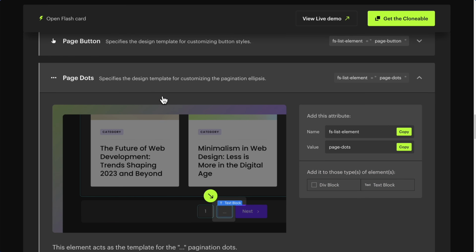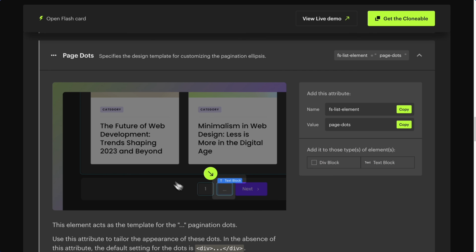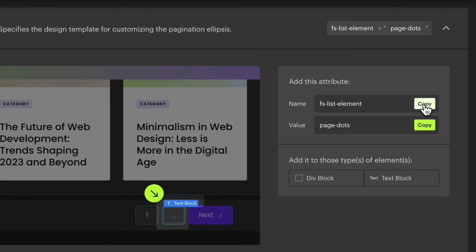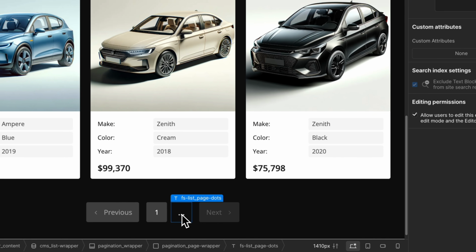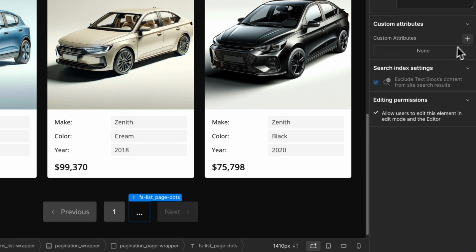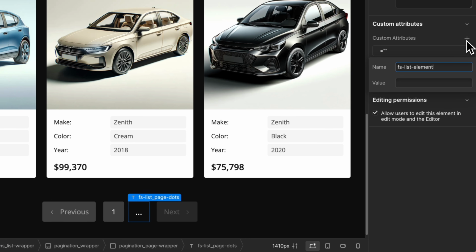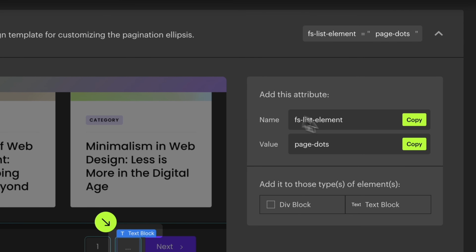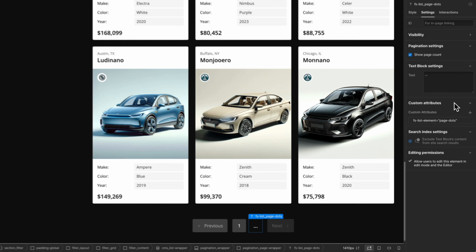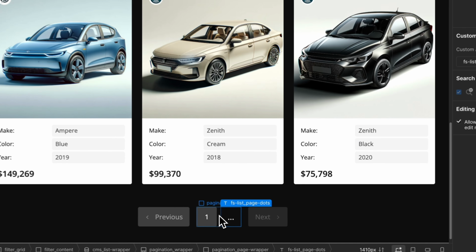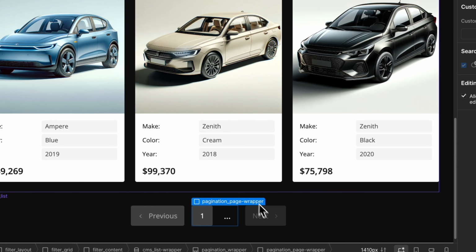And Page Dots specifies the design template for customizing the pagination ellipsis. Copy the attribute's name FSListElement. Select a text block with the styled ellipsis you want in Webflow. Go to Element Settings, add custom attributes. Paste the attribute's name. Go back to the documentation. Copy the attribute's value Page Dots. Paste the value. We recommend adding the Page button and Page Dots within a div block wrapper. This way, we can keep them positioned between the next and previous buttons.